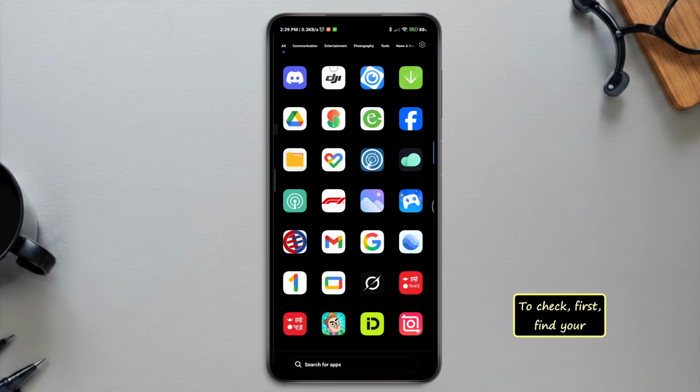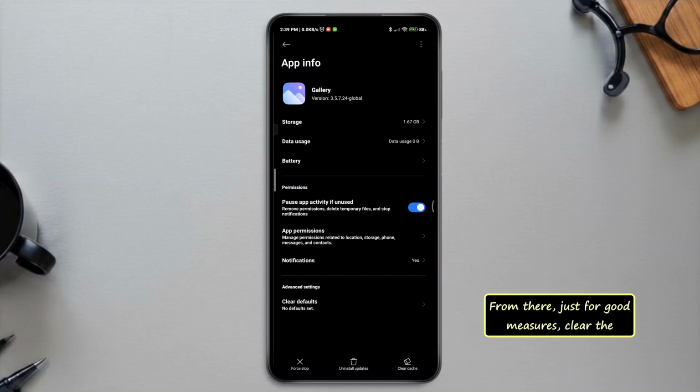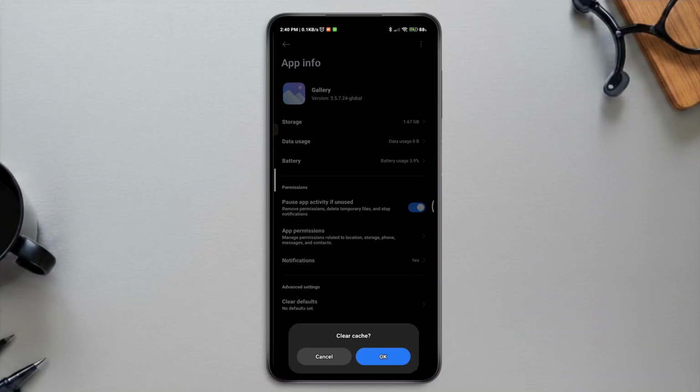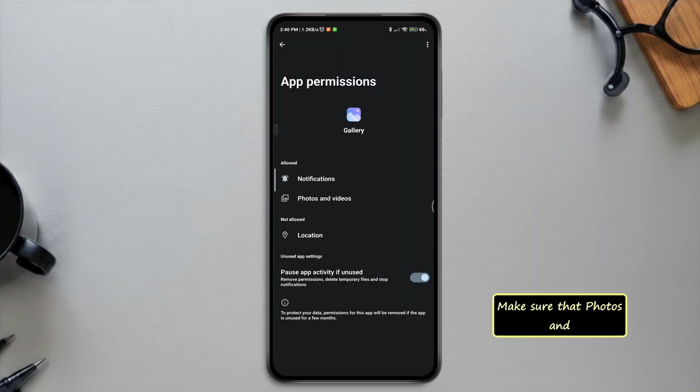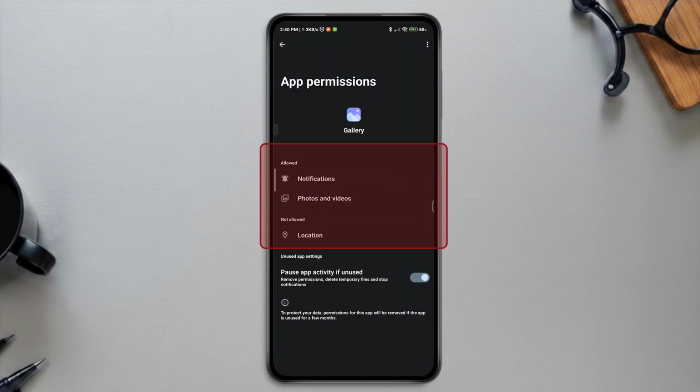To check, first, find your Gallery app on your device. Next, long press on the Gallery icon and tap on App Info. From there, just for good measure, clear the cache off of the application. Now, tap on App Permissions. Make sure that Photos and Videos permission is turned on.